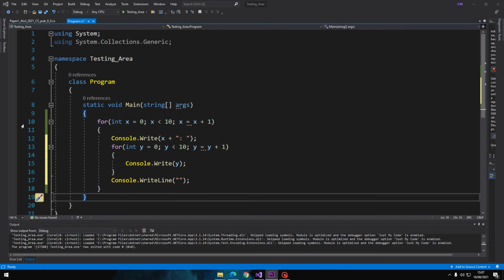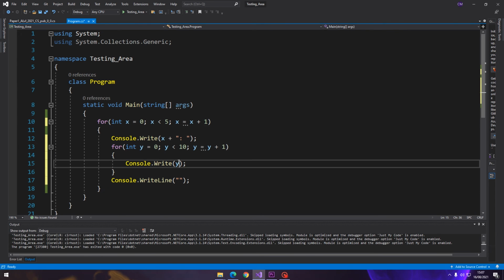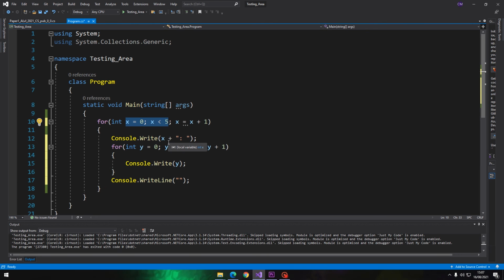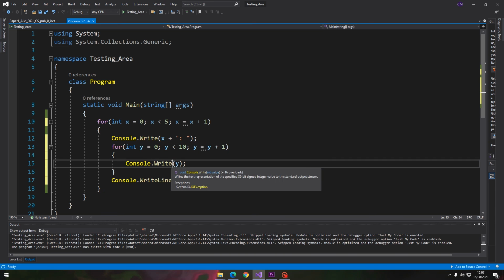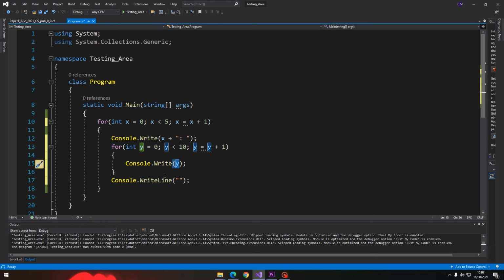In this example, the first for loop iterates or repeats 5 times from 0 to 4. Inside the iteration, it outputs the first counter variable, x, and then runs another count-controlled iteration which repeats 10 times. Note that the second iteration uses a different name for the counter variable. Inside the nested iteration, it outputs the y variable in a line using console.write instead of console.writeLine. After the nested iteration runs, it outputs a new line.